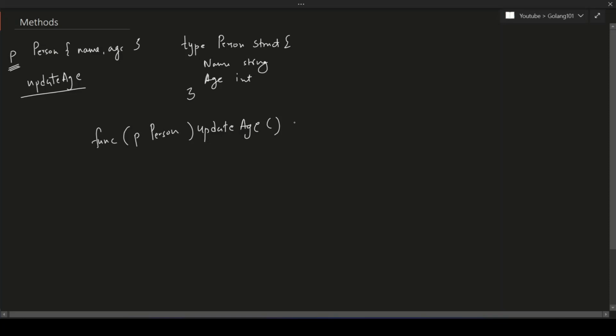Okay, it can also have a return type, let's say person in this case. And you could have the business function here. Now in this case this is known as a value receiver because it is taking an object.